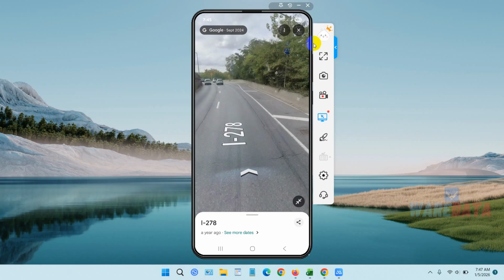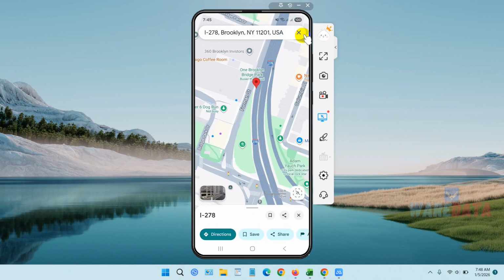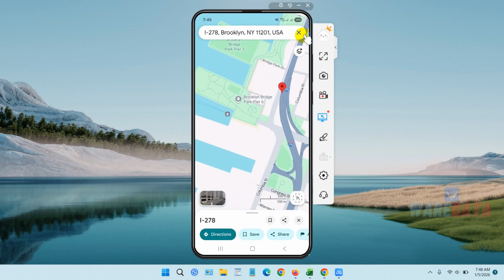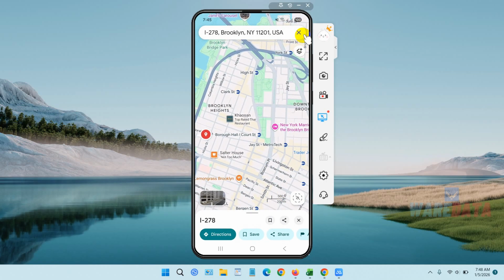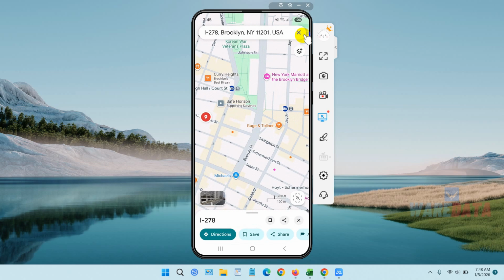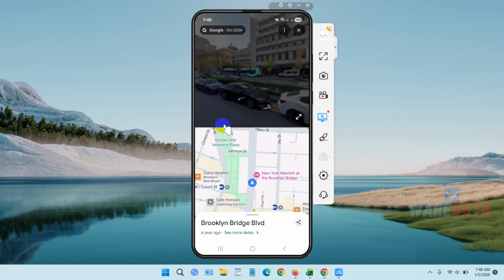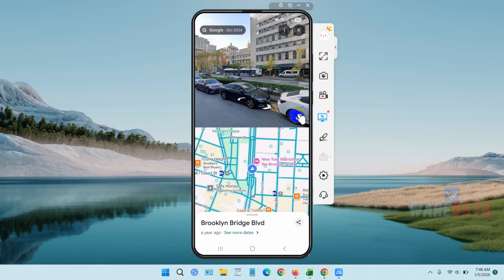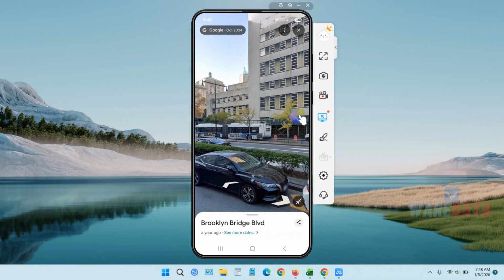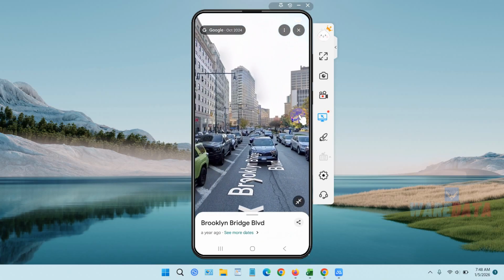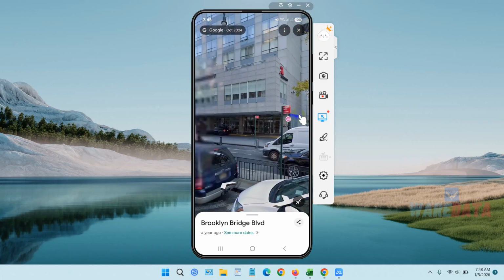Once again, let's use another example. Just close this. After that, let's select another road. For example here. Now you can click this, then you can click expand. You can see now you can do street view here.